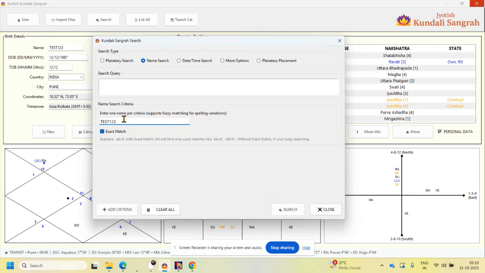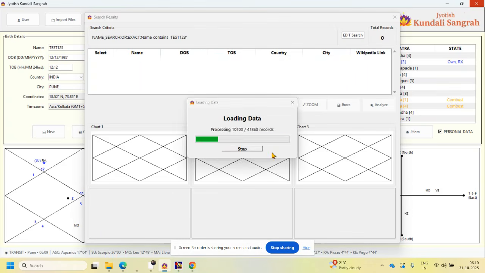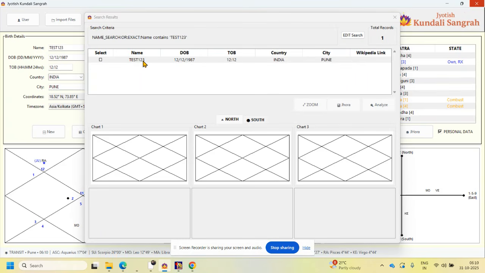Now there are two kinds of searches that you can do. You can do exact search, in which it looks for the exact text, or if I unclick it, it does the fuzzy search, which takes any 3 letters and starts looking for that. So let me first do the exact search. If you see, it found the record test 123 that I just added.